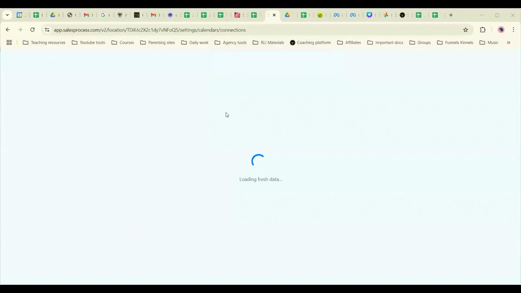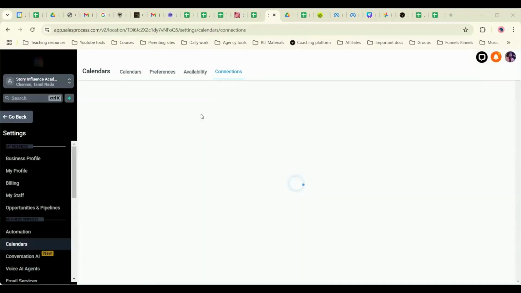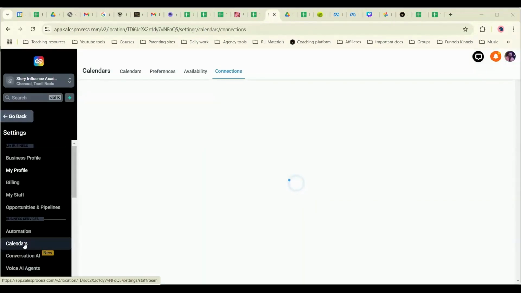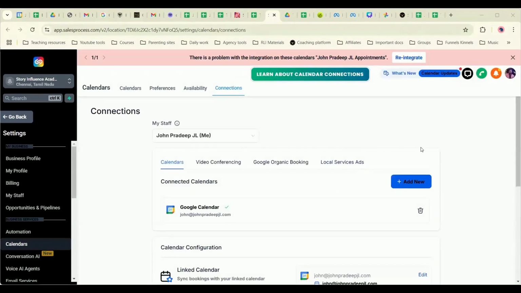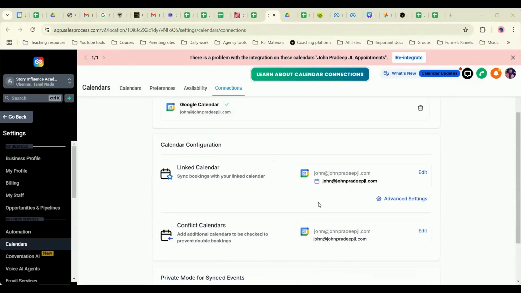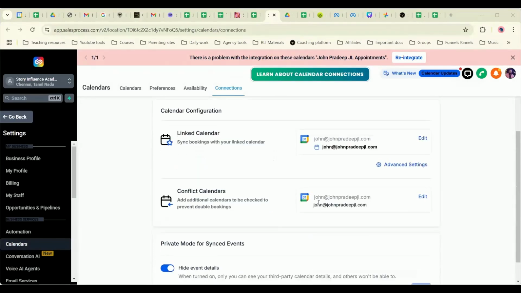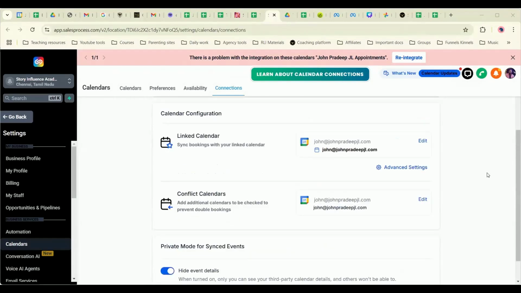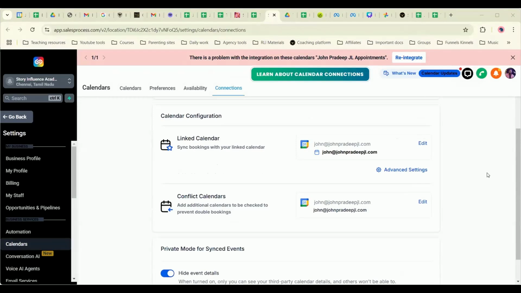John, could you share your screen one more time and go to the calendars? I don't have complete access to your account, so I might need to see it on your side. Yeah, calendars and connection, you are at the right place. Okay, that is connected. Scroll down. That is correctly connected. Oh, conflict calendar. And this is the right one.